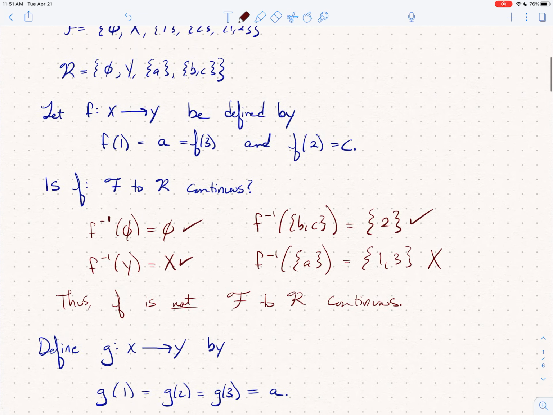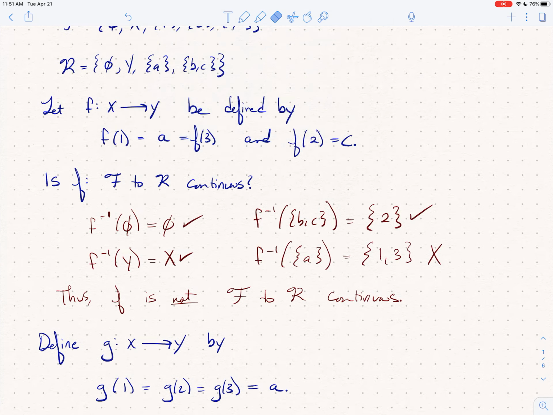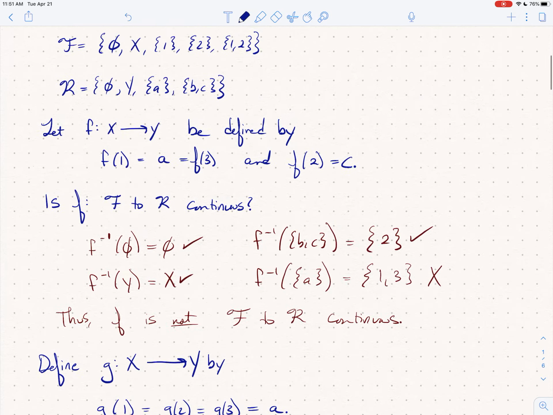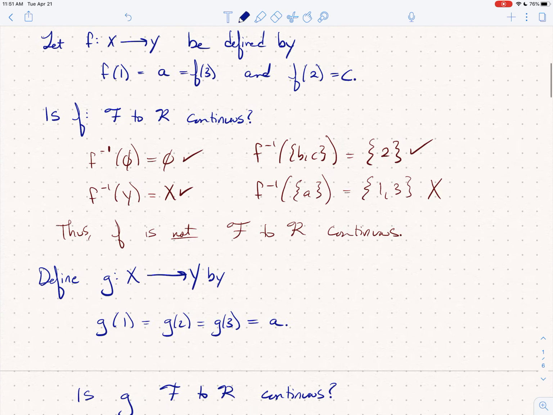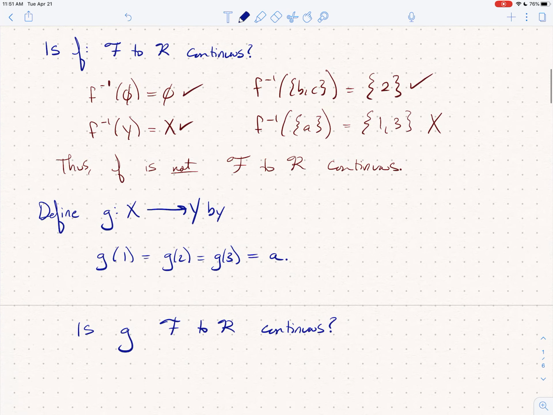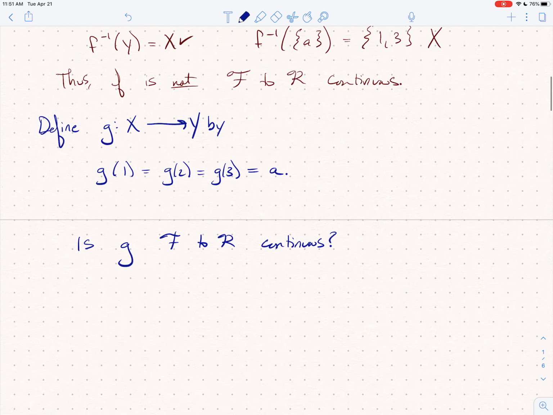Let's keep the same example, but we'll define a different function. Same setup, I'm going to slightly change our function. We're going to take g from X to Y. Same order, we're going from X to Y. And I'm going to send everything in X to A. So 1, 2, and 3 all go to A. And so is g F-to-R continuous? Let's again check everything. I'll go a little bit quick here.